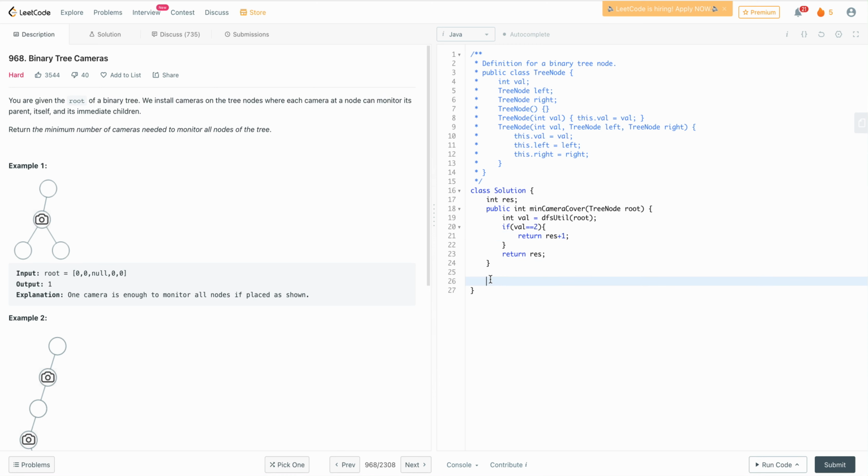Let's move to the implementation of DFS util method. Here we are returning state of our tree node. The base condition would be if root is null, then we are interpreting that our tree node is monitored. So we are returning 1 here. Then we are traversing through left and then right tree node.